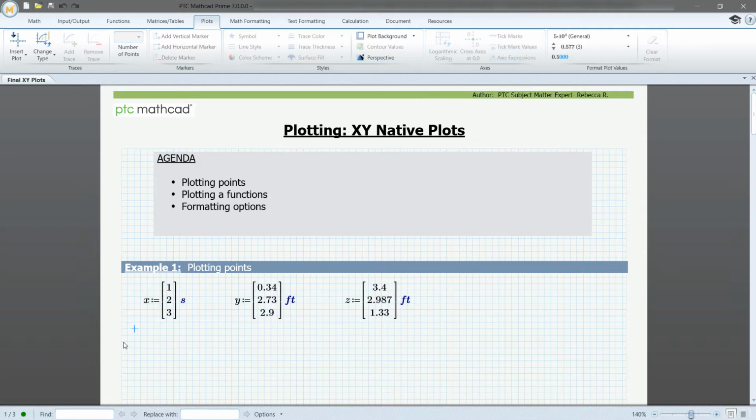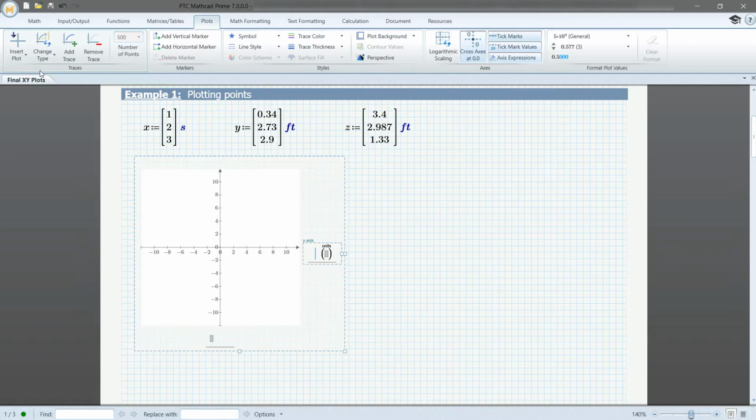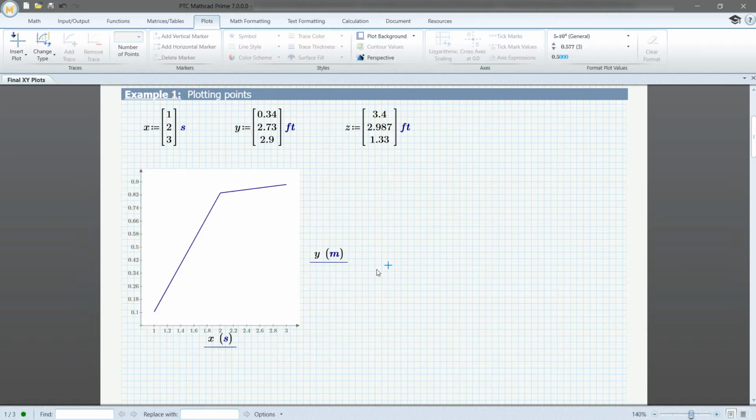Here I've called three vectors, X, Y, and Z. To insert a new plot, go to Plots, Insert Plot, and select an XY plot. A blank plot has appeared. Now we have to call our data. For the y-axis, I will call my variable y, and for my x-axis, x. The default units are automatically set. However, you can backspace at any time and change the units.